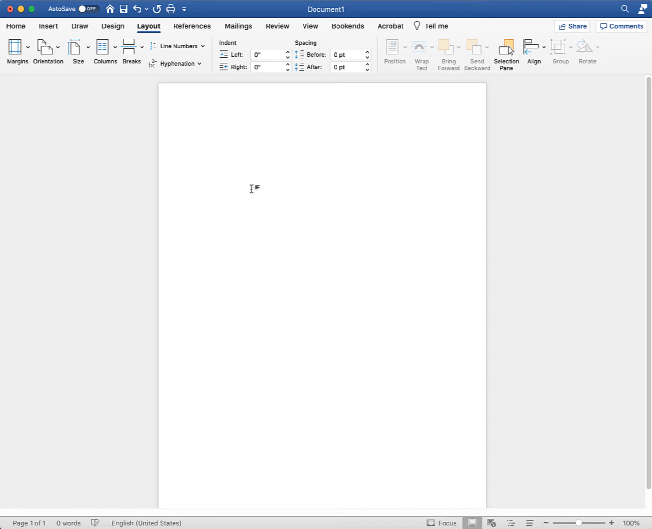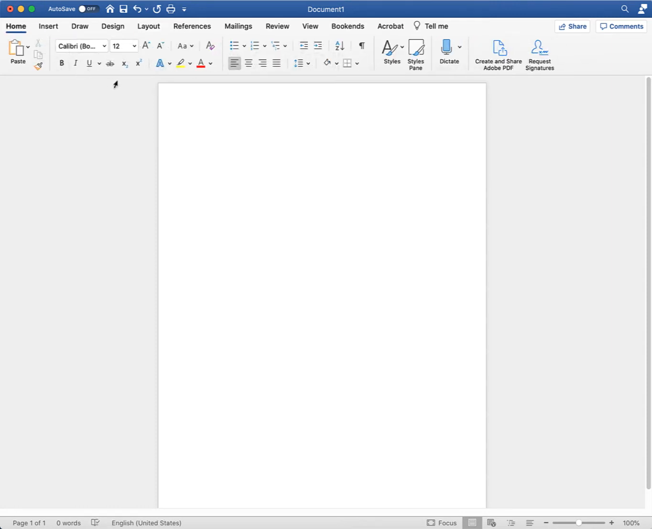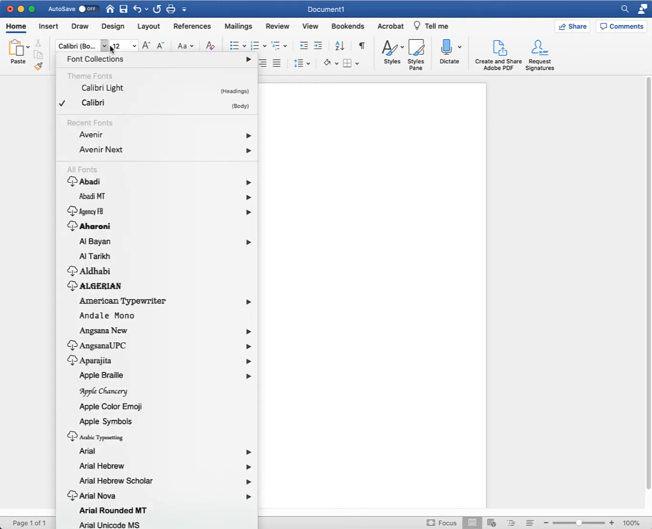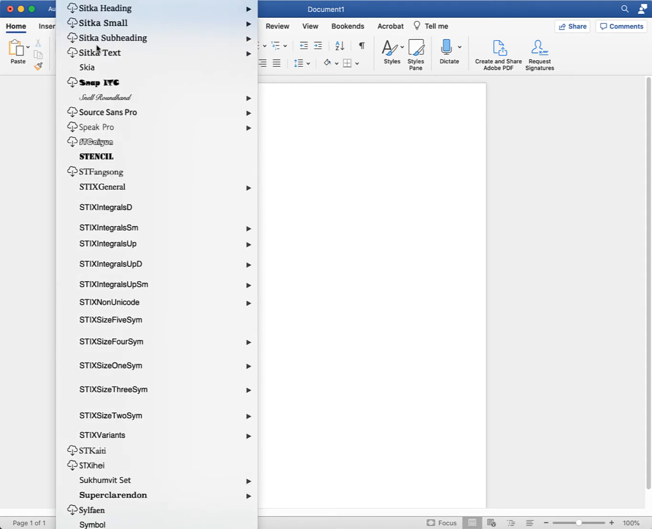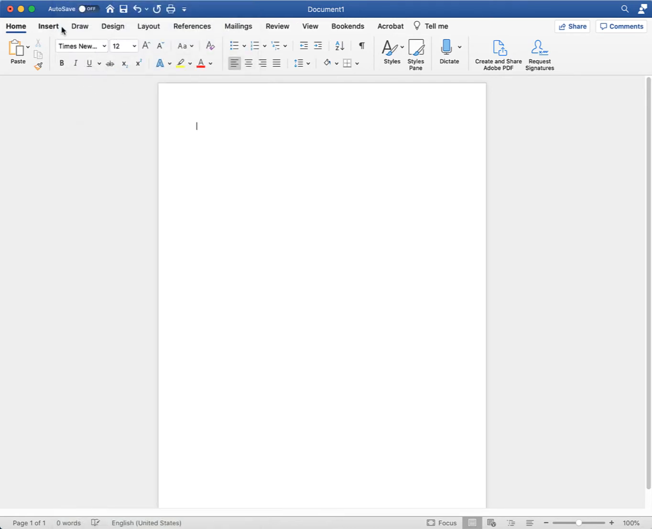That's what we want. Now we're going to make sure that our text is in the right font. MLA8 prefers standard fonts like Times New Roman at 12 point left aligned, and we want it to be double spaced. In an MLA document, everything should be double spaced.